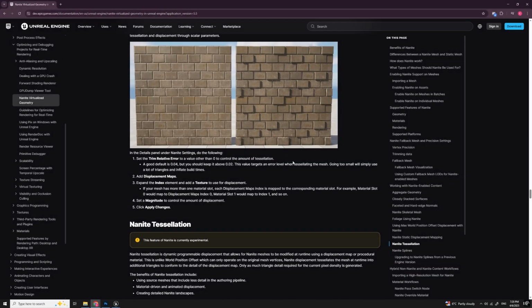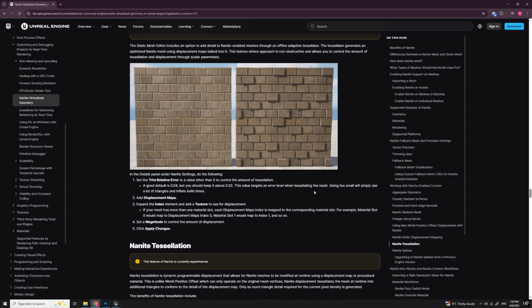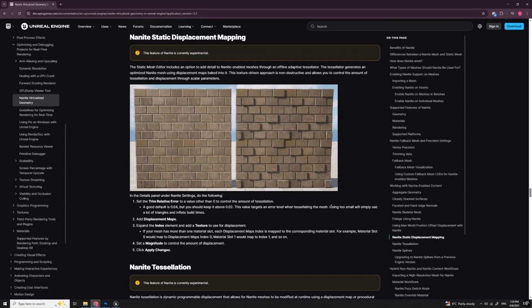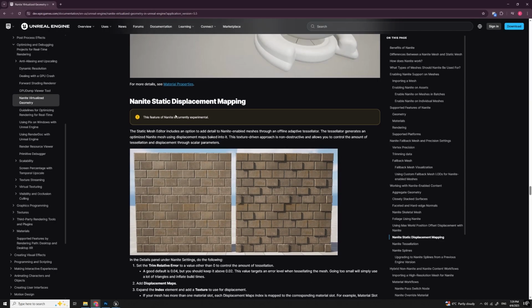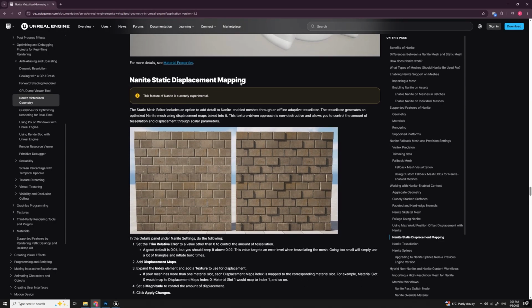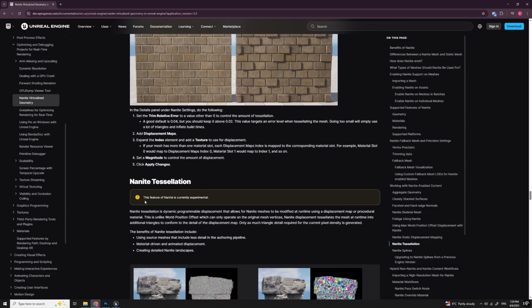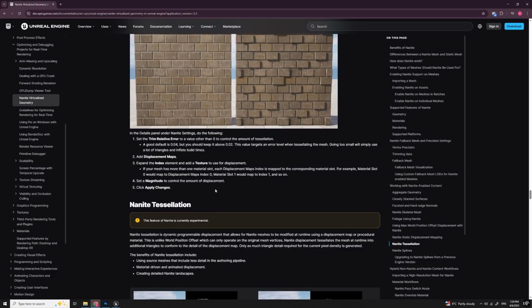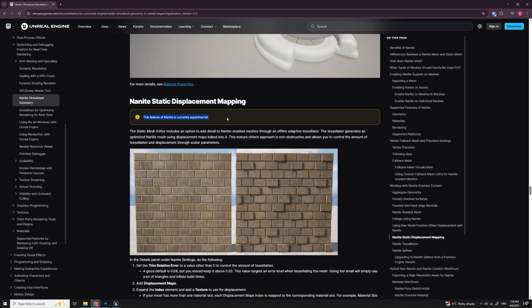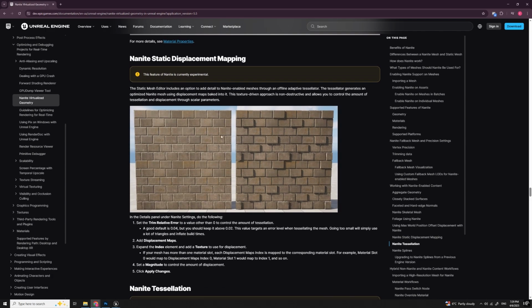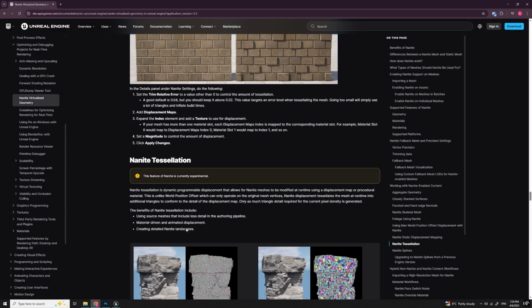Here I would like to draw your attention to the documentation real quick. And there is a caveat to both of these methods. Both of them are marked with the "this feature is currently experimental" label. This means that no one takes the responsibility to 100% claim that these techniques are applicable to game development out of the box.